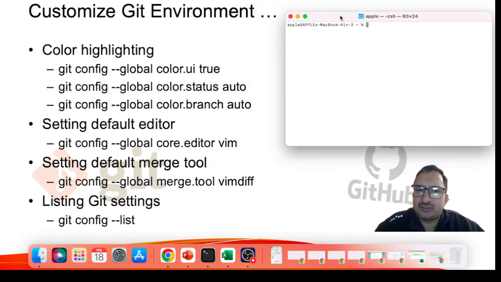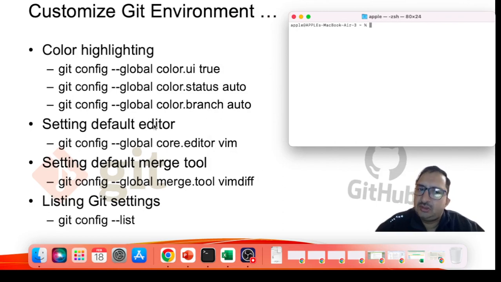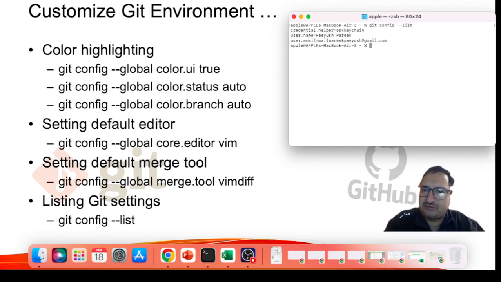This is how we can also set the status. Then we can set the branch. The default editor can also be set: git config --global core.editor vim. Setting the default merge tool: git config --global merge.tool imdef. How to list all the settings we have set? See, git config --list. Whatever we have changed, these are the changes the system has made. Clear? Okay.